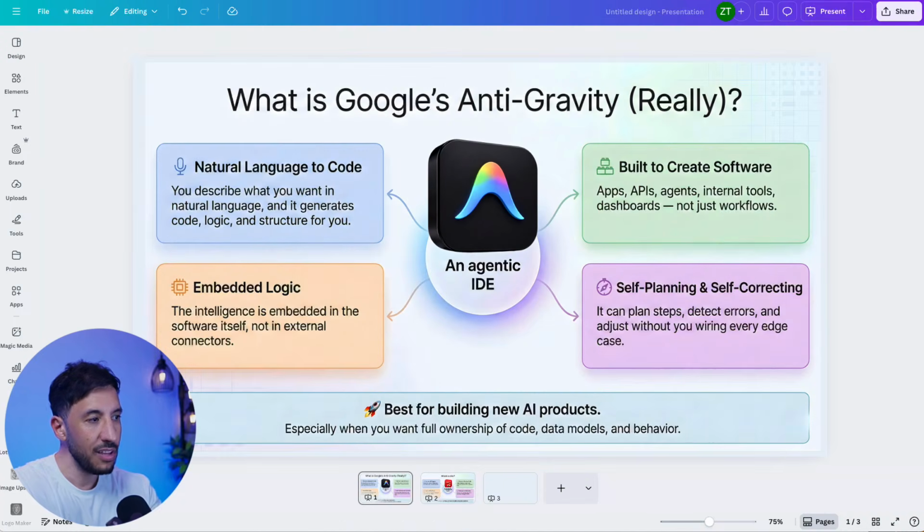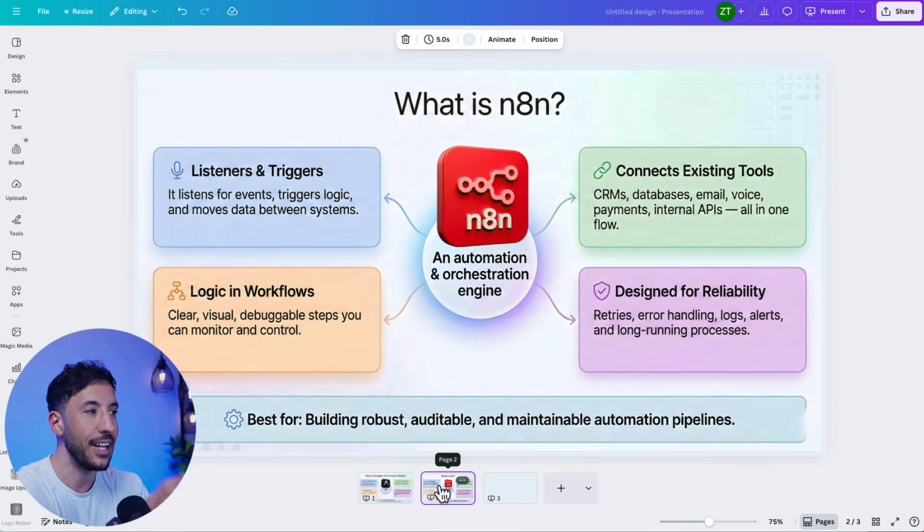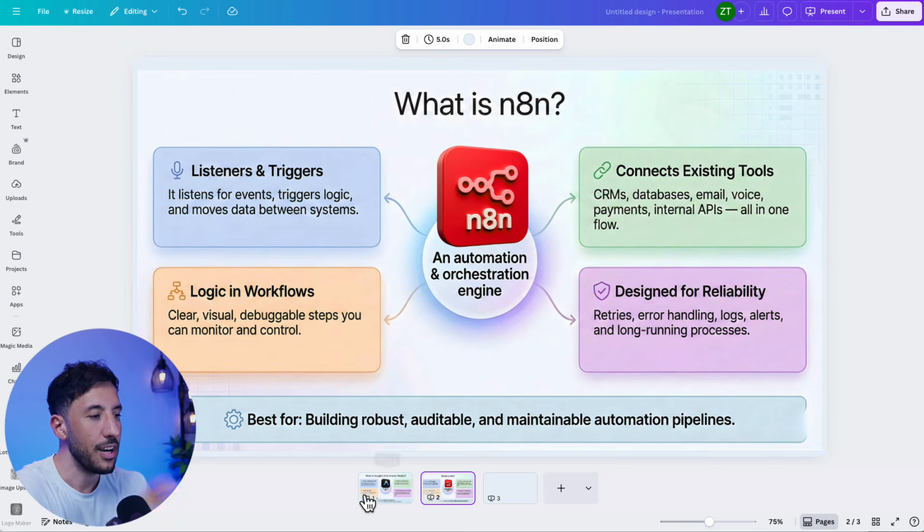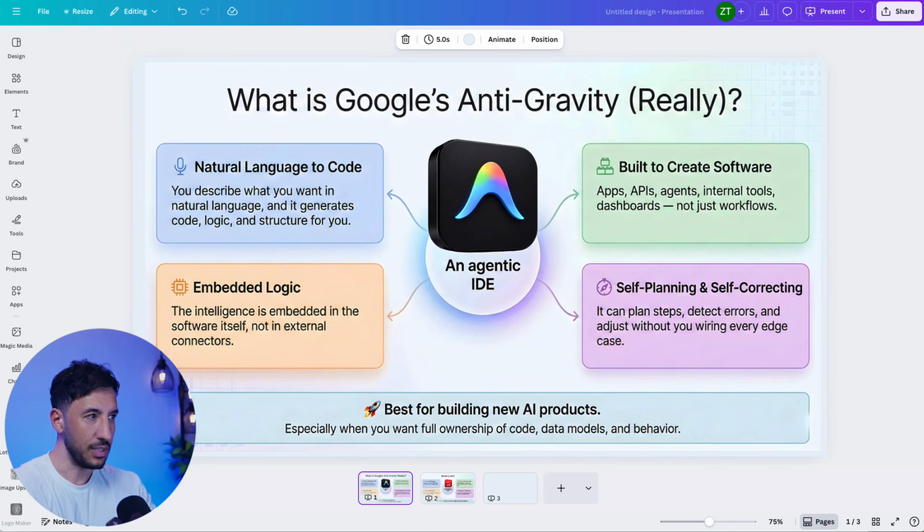Okay, so to level set a little bit, I'm going to start with Google's anti-gravity, quickly define it, and as I'm defining it, I'll show you real examples of what I'm talking about so you know exactly what's going on. And then same thing, I'm going to talk about what n8n is, what it's made for, what it's used for, and then show you examples. And again, at the end, I'll show you a complete system that uses both. All right, so let's jump in with Google's anti-gravity first.